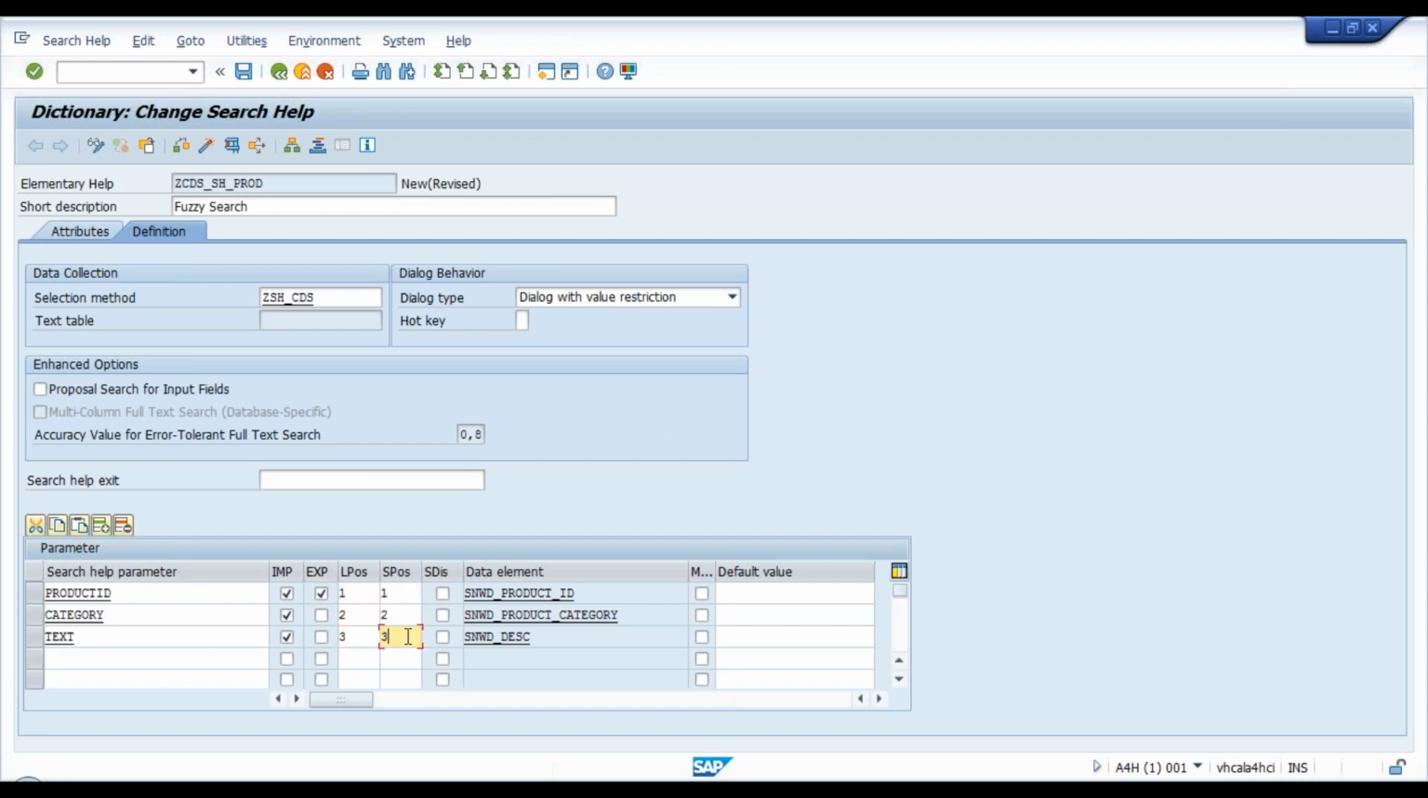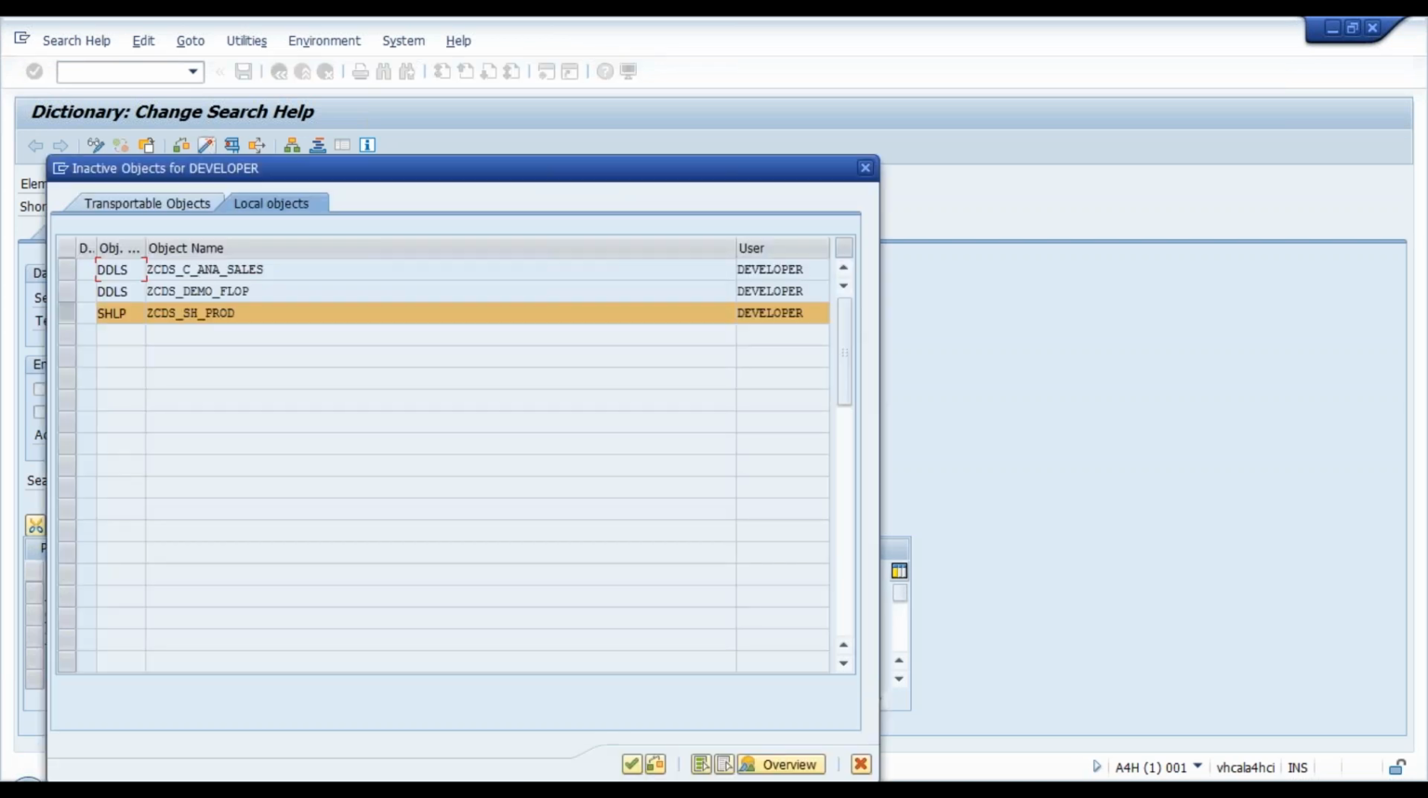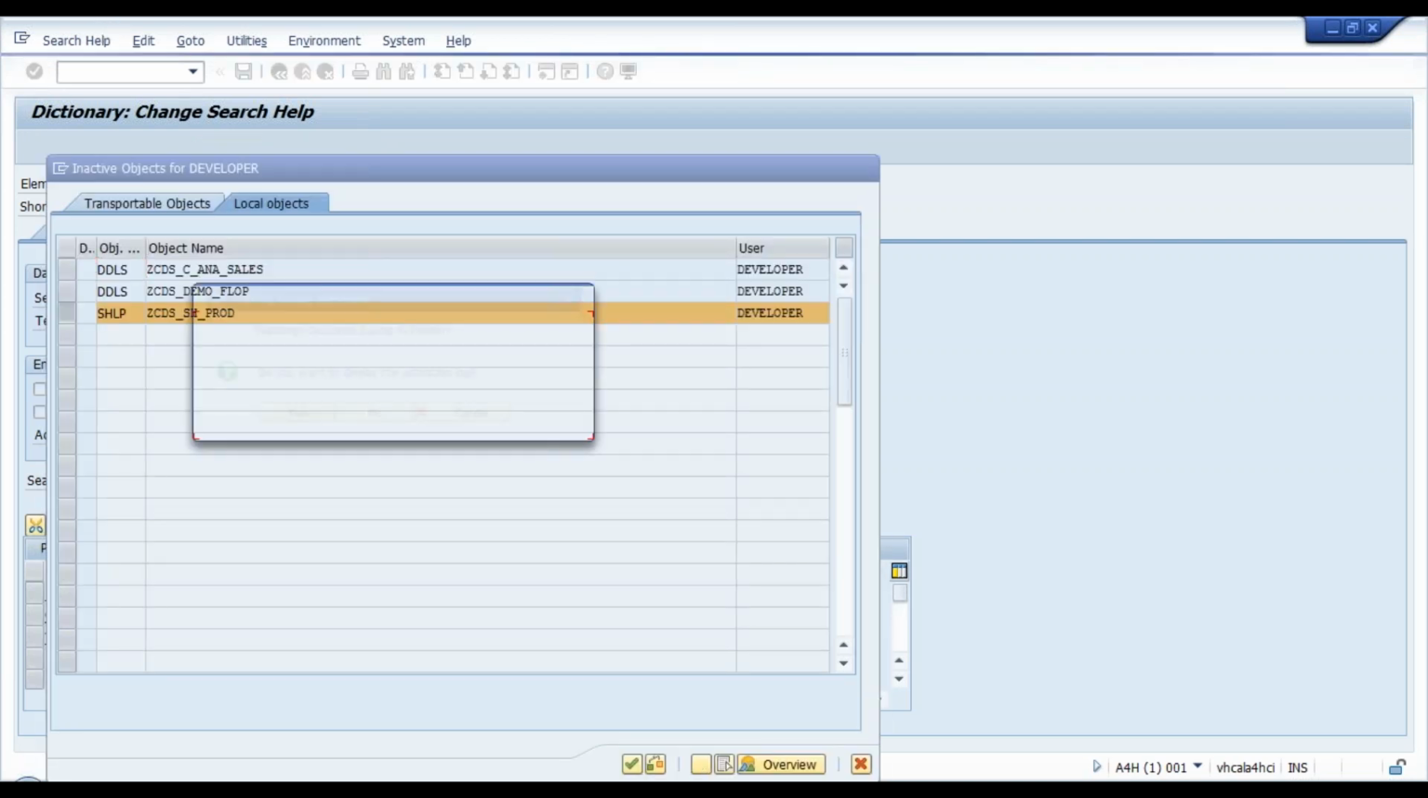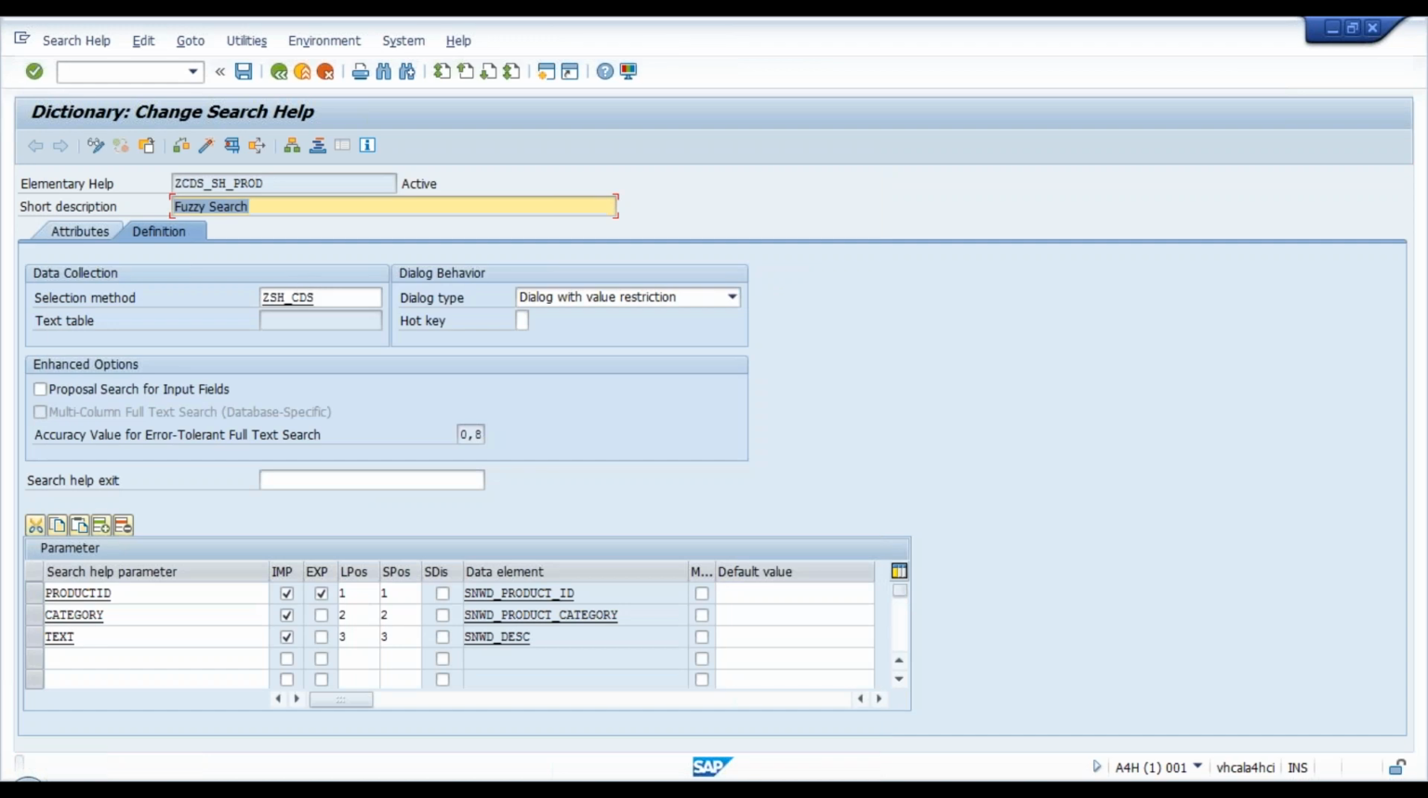Hope you all know how to create search help. This is basic ABAP knowledge. I expect all of you to know as an ABAPer. And that's it. We are good. Let's activate. Will this change the world for us? The answer is no. This won't change the world for us. Let me use this search help name.